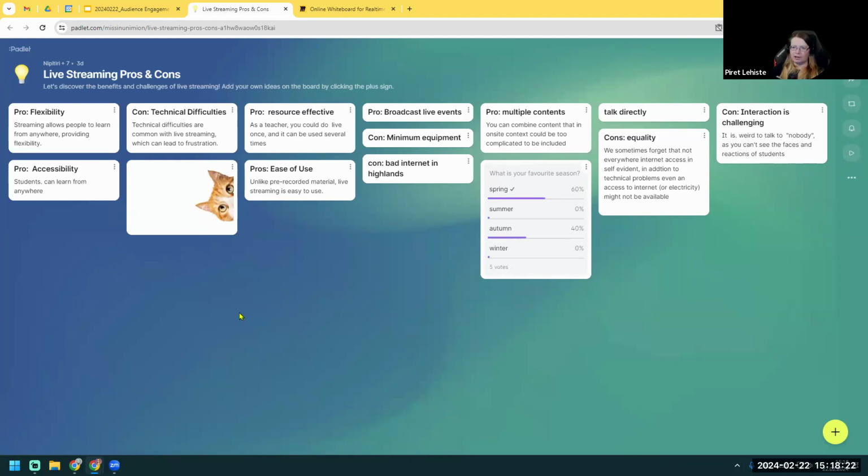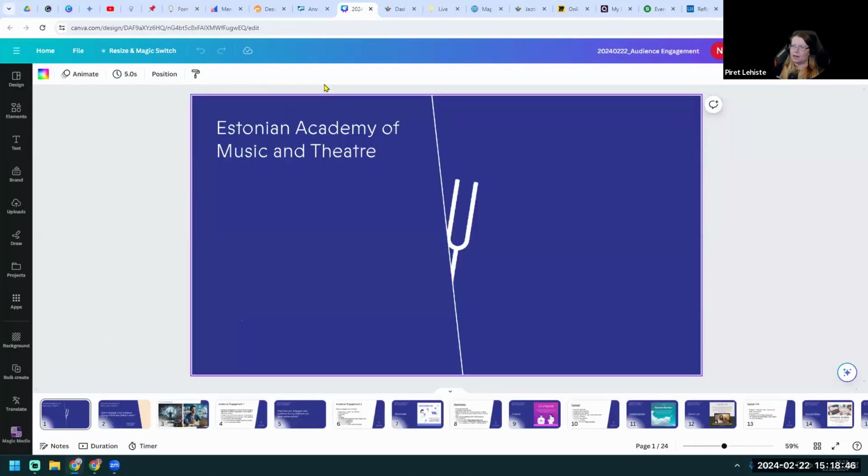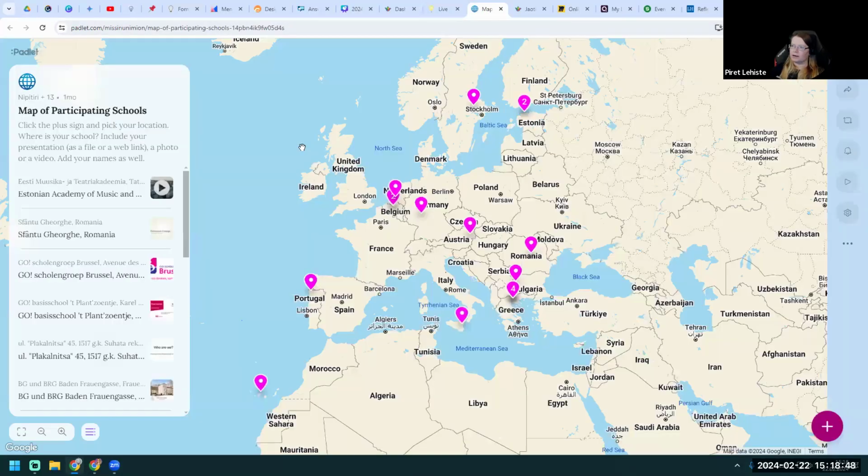So imagine that this is just an endless board, virtual board, where you can write anything and do anything as long as you allow your students to collaborate with you. Because this board can also be available so that students can only see what's on the board, but they cannot really add anything.